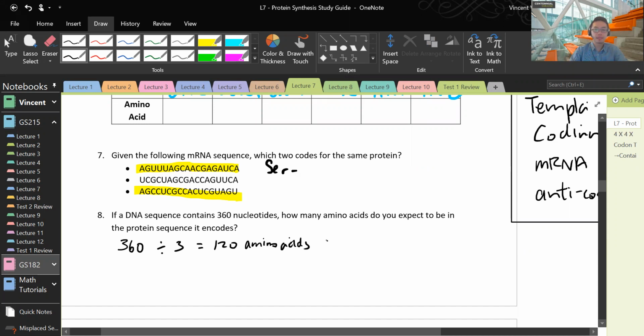Assuming there are no introns in the sequence. So I guess in the test, instead of making you guess, I might say, what is the maximum number of amino acids that would be encoded by this? So the maximum would be 120 amino acids.